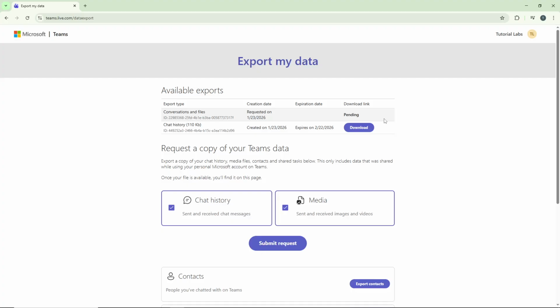After a few days, return to the same page at teams.live.com/dataexport and check the status again. If the processing is complete, the pending status will have changed to download. Once you see this, click the download button. This will immediately begin downloading your Teams data to your computer, giving you a complete copy of your requested chat history and media files. And that's it.